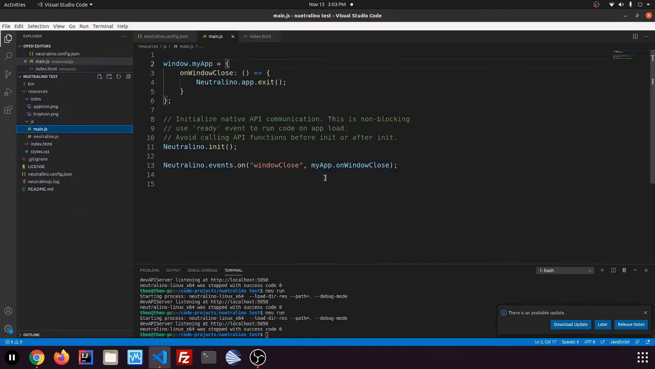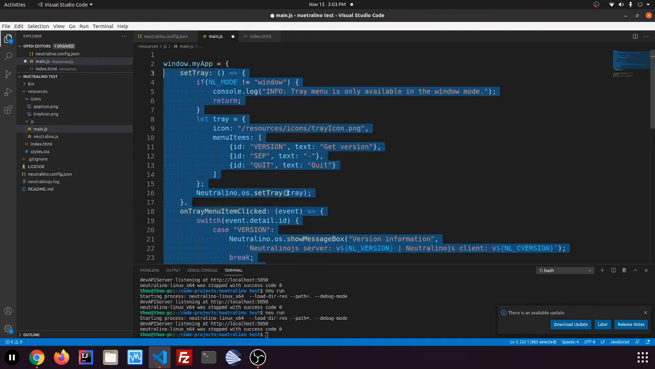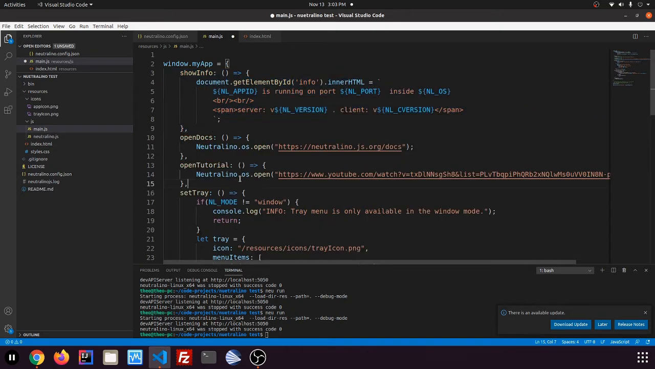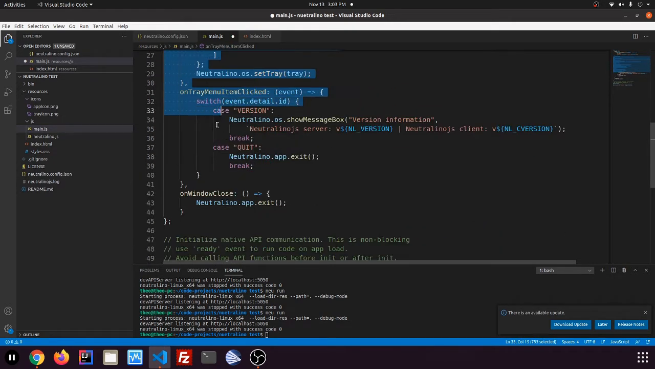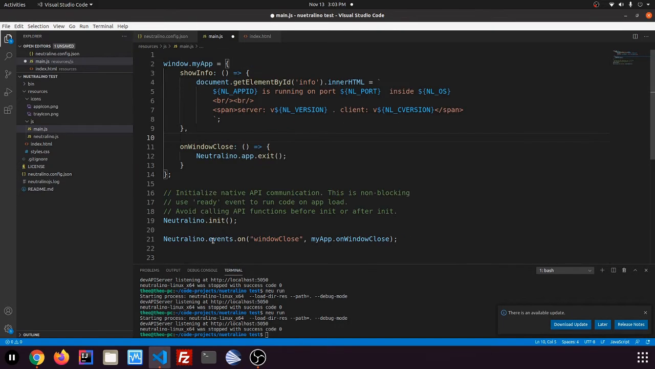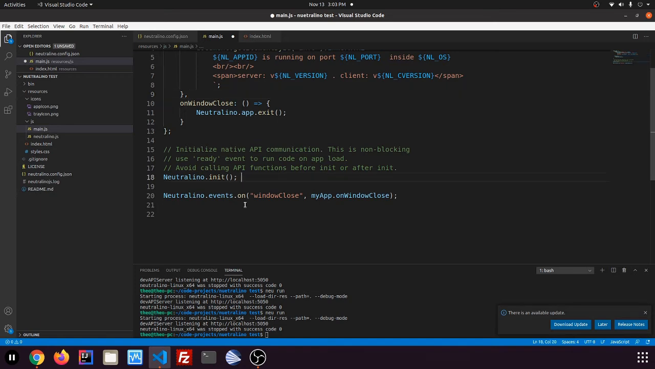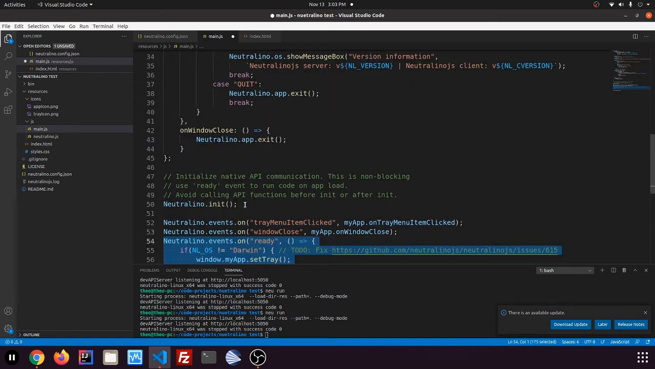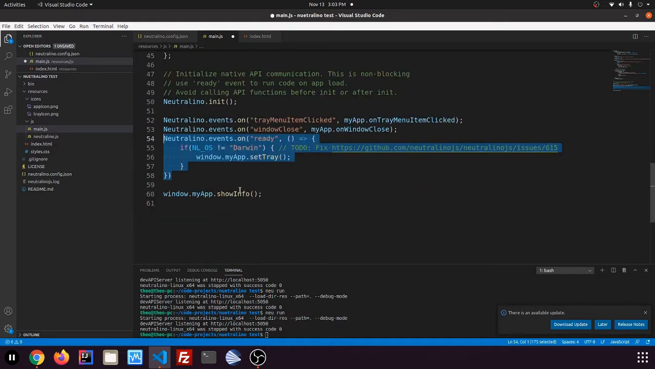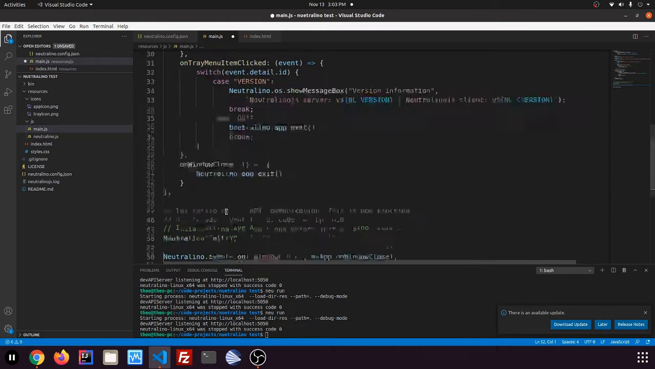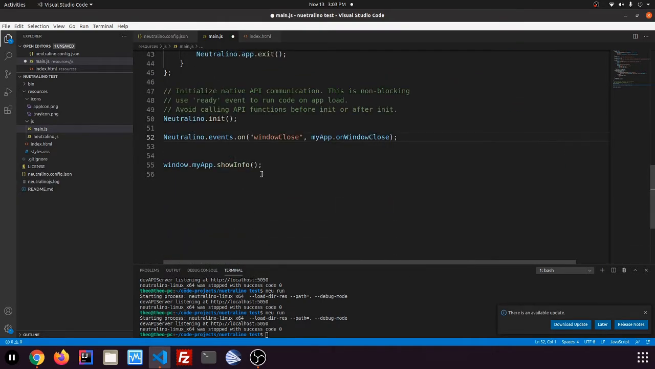Now, actually, I made a mistake. We need the show info. So, we're going to go back a bit. Back. Okay, so we do need show info, but we don't need everything else. So, get rid of open docs, tutorial, set tray, and on tray, menu item clicked. Because I do want to use the original info here. And I'm actually going to go further to where it shows the info. But now we need to get rid of this and this. So I made a big mistake, but just make sure you don't do that when you do yours.